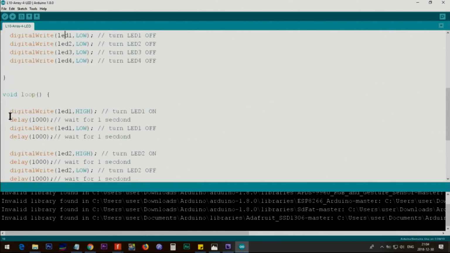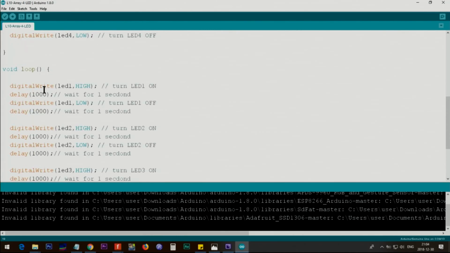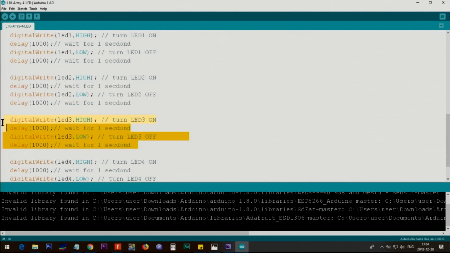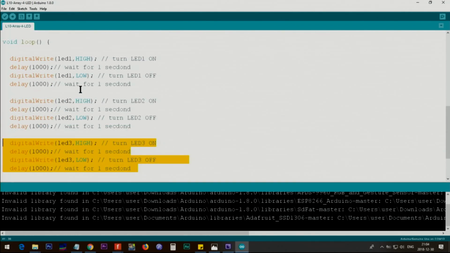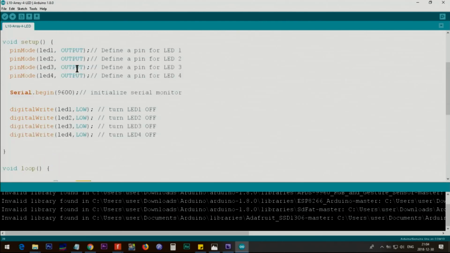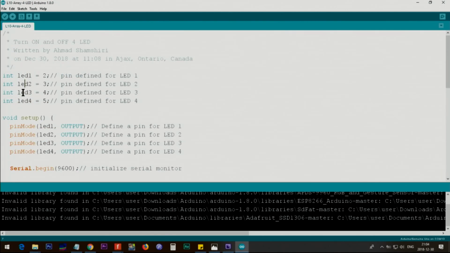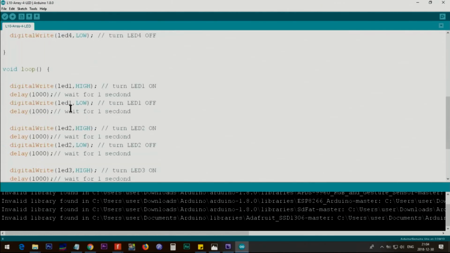And then inside the loop, this is one portion for one LED, then this is for another LED, and so forth. For each LED I have 4 lines. digitalWrite LED 1 high, so we turn on the LED. LED 1, LED 2, LED 3 are variables, that means 2, 3, 4 and 5.